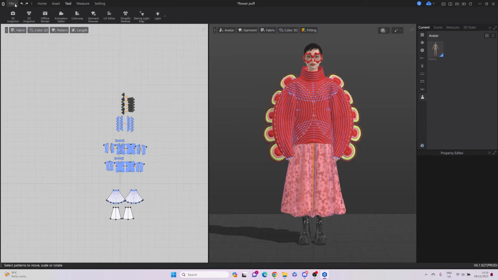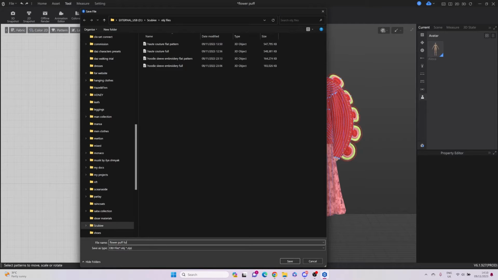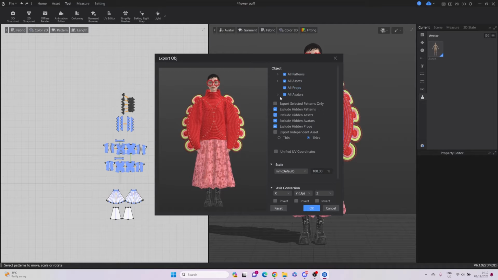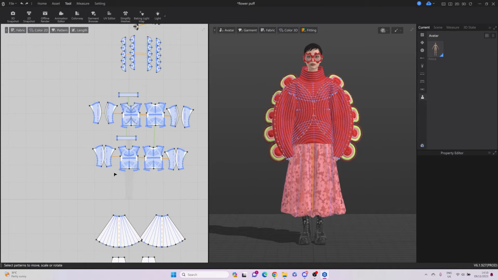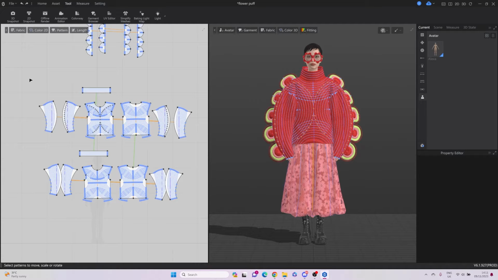Let's dive in. First things first, save your project as an OBJ file. If the avatar isn't necessary, feel free to deselect that option. You also have the choice to save only selected patterns, which is handy if you don't need the full garment transformation. Once that's set, let's tidy up the workspace by arranging our pattern pieces. This will make them look neater and more organized.